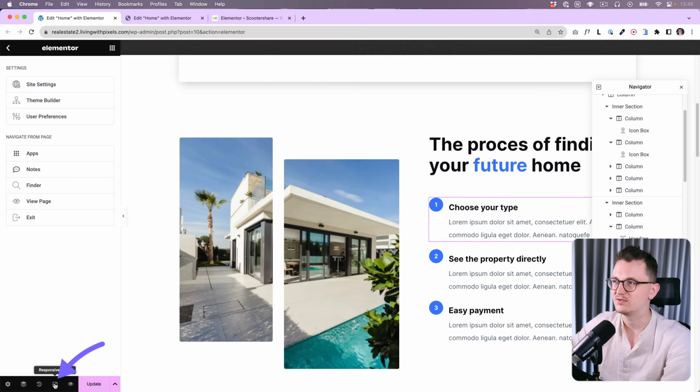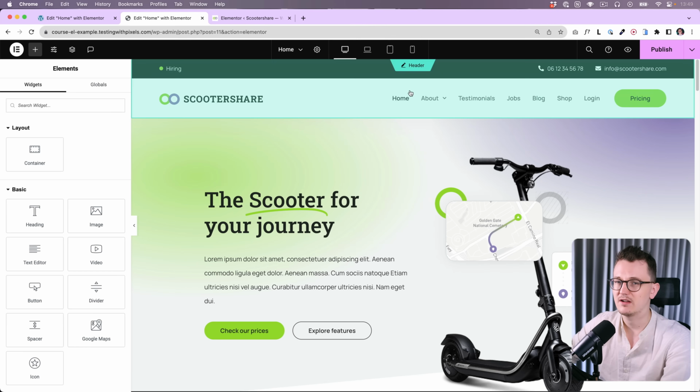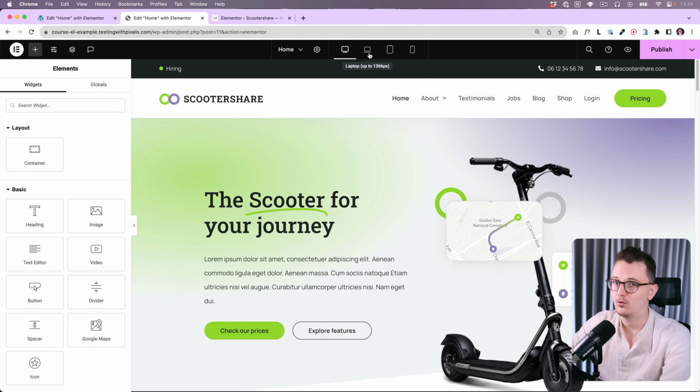Responsive mode settings, which turn on this bar, is now automatically turned on. You cannot turn it off, which is great because you always need to check your responsive no matter what page or template you're working on. So I really love it, one click less.